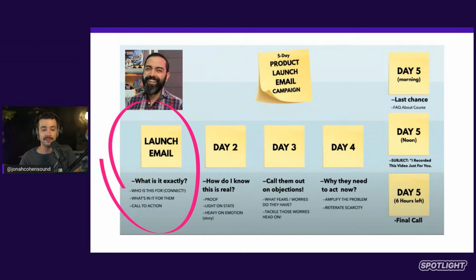So this email really says who this course is for. So you're clearly saying this course is for people who suffer with this problem, and it's made to help you get through it. What's in it for them? Who are they going to become, right? The transformation, the benefits that they can get after this course, and a call to action. So saying, and if this sounds like you, click the button below to buy the course. It is now open for enrollment, right?